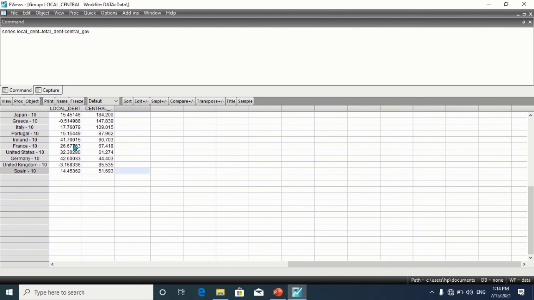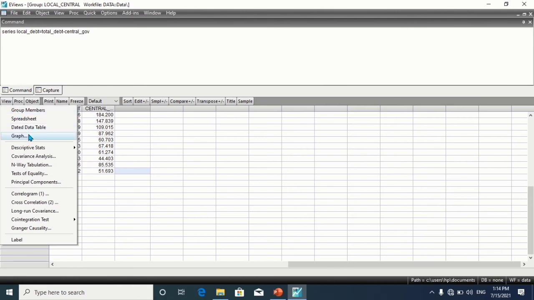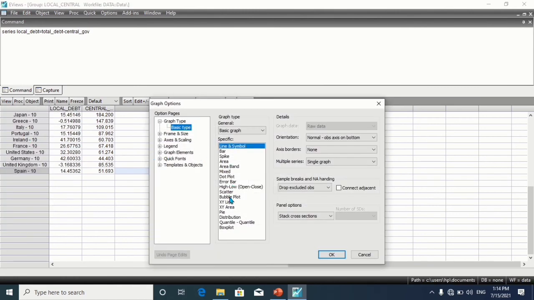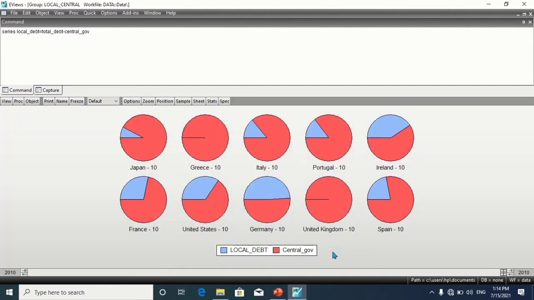Let's create pie charts for this. Click on view, graph. This is the pie. So click on OK. The graph is shown here. As seen, central government debt for all countries is much larger than local debt. Central government, that's the red, is much larger than local debt, which is denoted by the blue color.